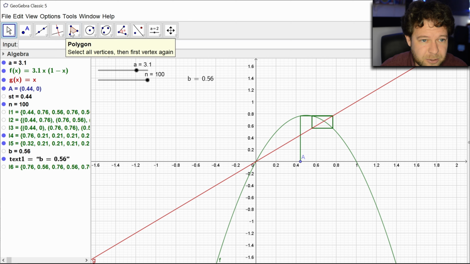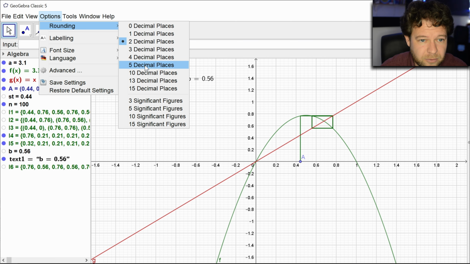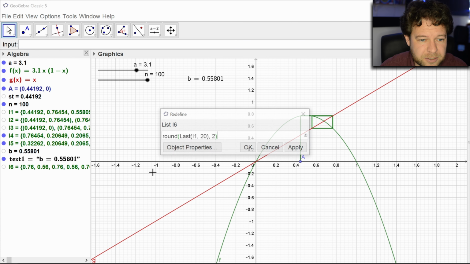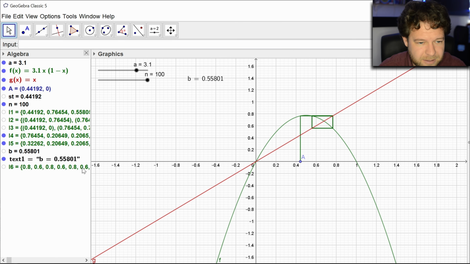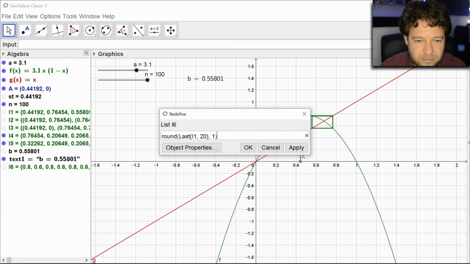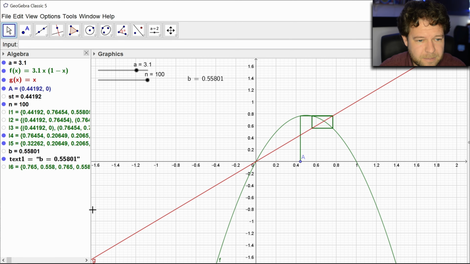Just to prove that it is doing that, if I crank up the rounding to, I don't know, 5, and just change this definition back again. Well, let's do 1 decimal place. It's rounding it there, and I can round it to 3 decimal places, and it is doing that. Let's leave it at 3. Maybe it's accurate enough.